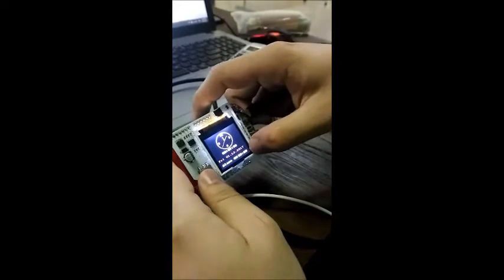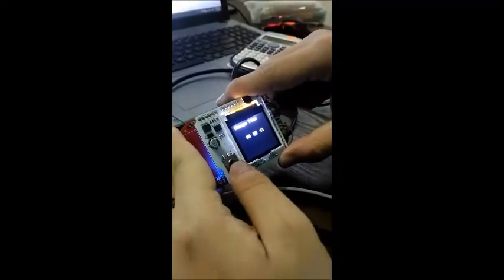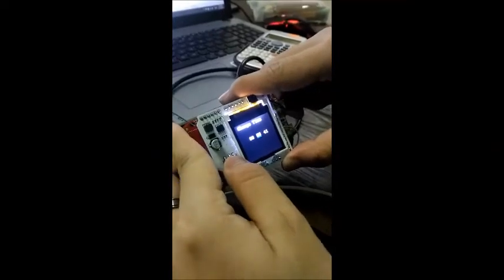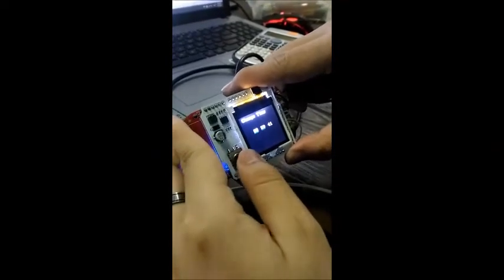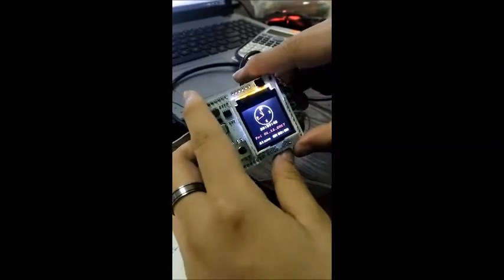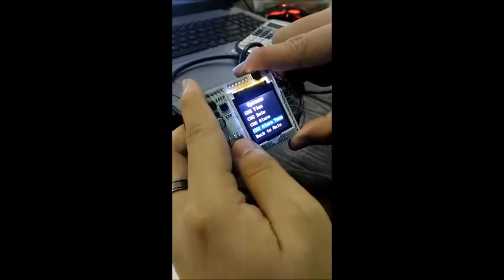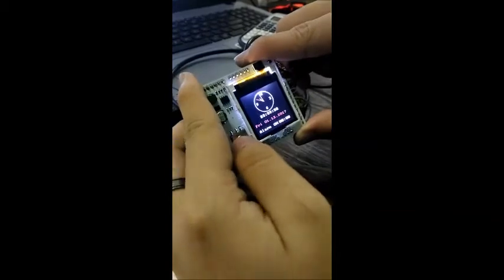So the alarm is set at 12 o'clock. So I will simply change the time to 12 o'clock instead. Maybe 11:59, 41 seconds is good enough. Back to main. So we will wait. Let me set the alarm tune first to this. Okay.